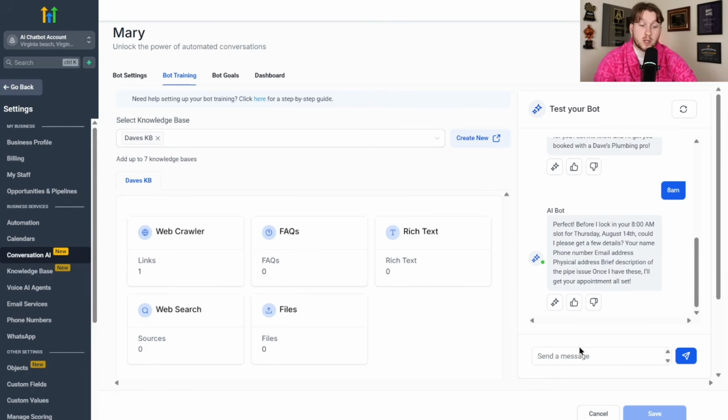Okay, so now what we're going to do is follow the exact options here so we can actually have it booked. So we're going to do your name. So we're going to do Declan the Wizard at gmail.com.